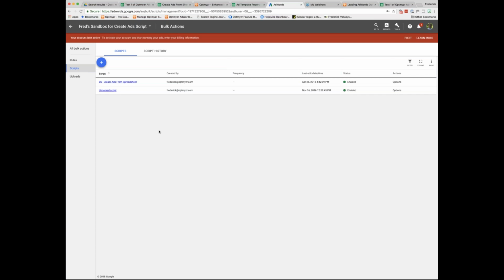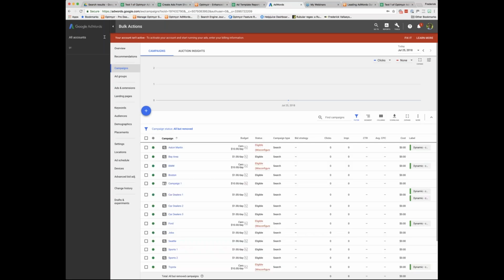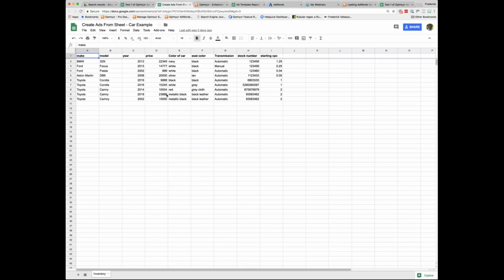Let me go to the campaign tab here. Okay, great. There are a couple of different pieces to this, but we have the dealership. The dealership has some car inventory that they have in a dealership management system, and they've been able to put that into a Google spreadsheet. So here's a very short example of the data that they've got. They sell different makes and models from different years, different price points, some attributes of those cars. These are all used cars, stock numbers, maybe starting bid, et cetera.